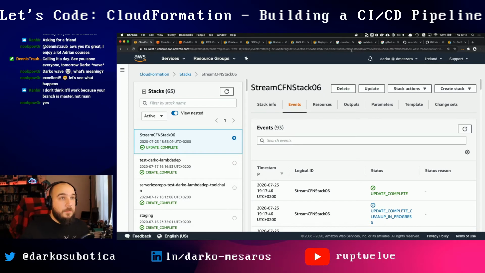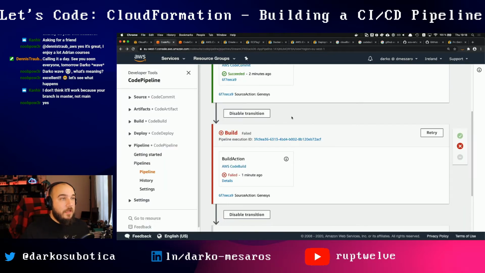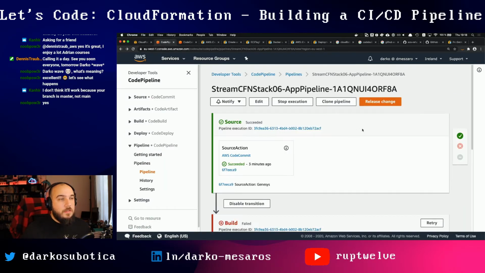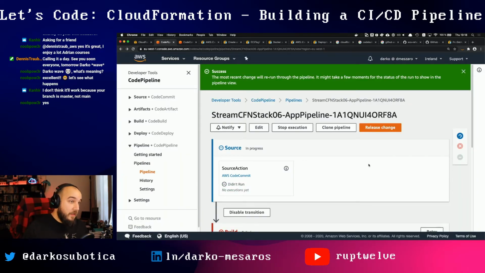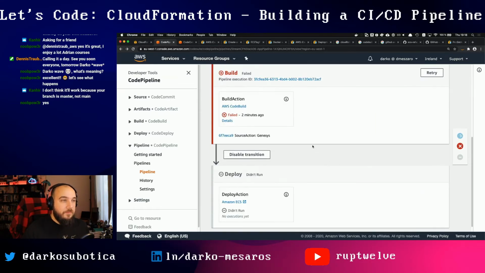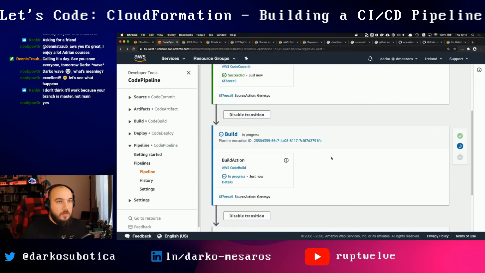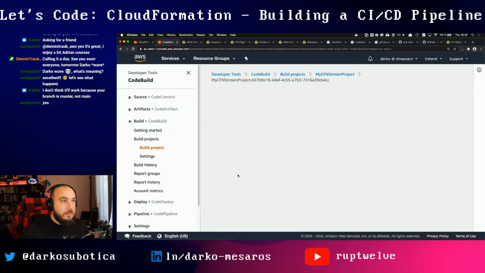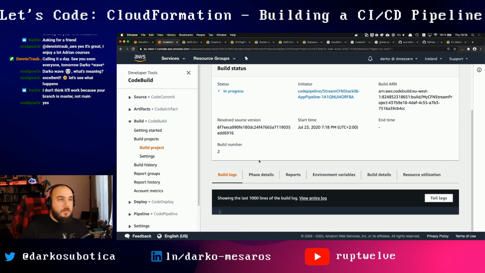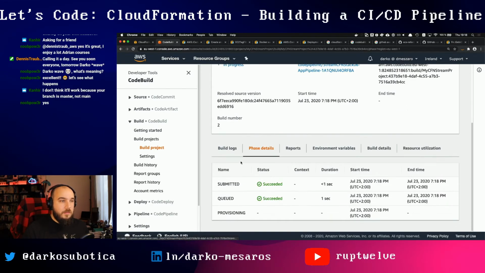Okay, update is complete. Let's kick it off again. Let me refresh this. I want to retry, release the change. I'm going to do the same thing. It's going to pick the last commit, take it through the entire source phase, then to the build phase, and we will have a look at CodeBuild. What's happening? So let's go to the details. So phase details are currently provisioning, reports.